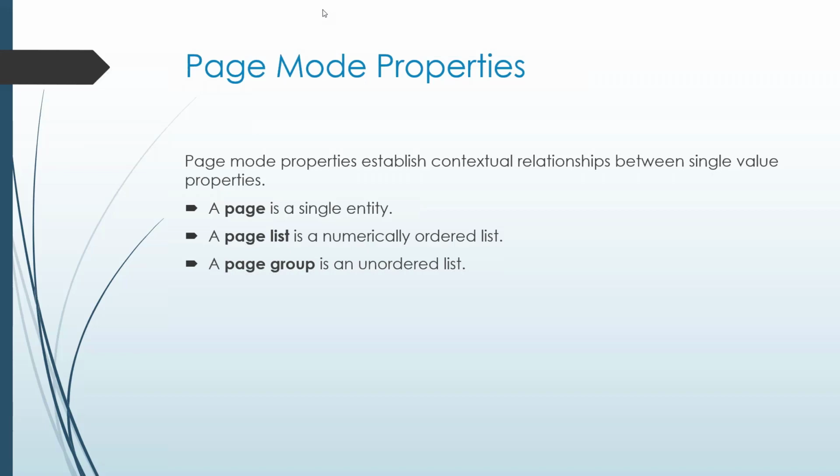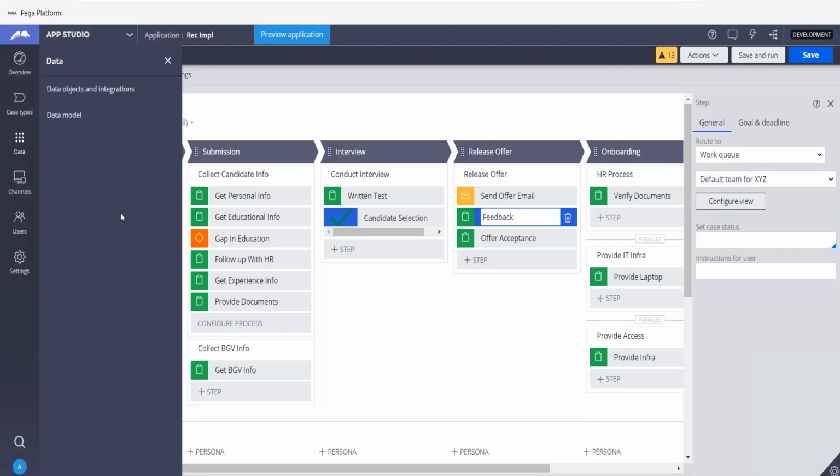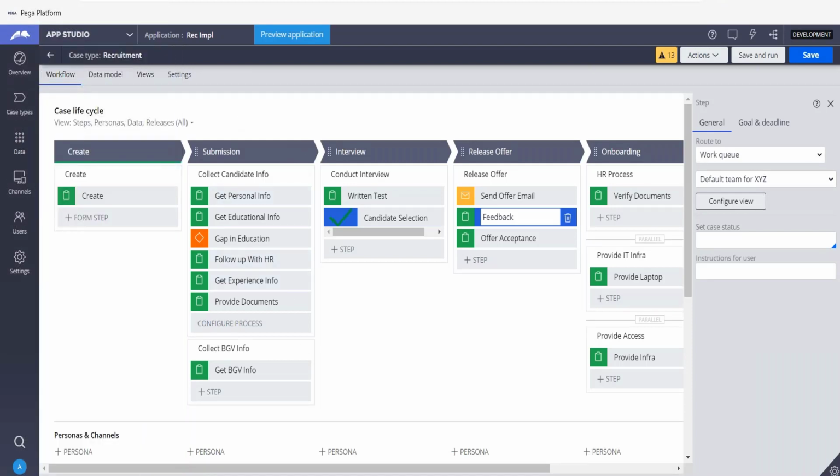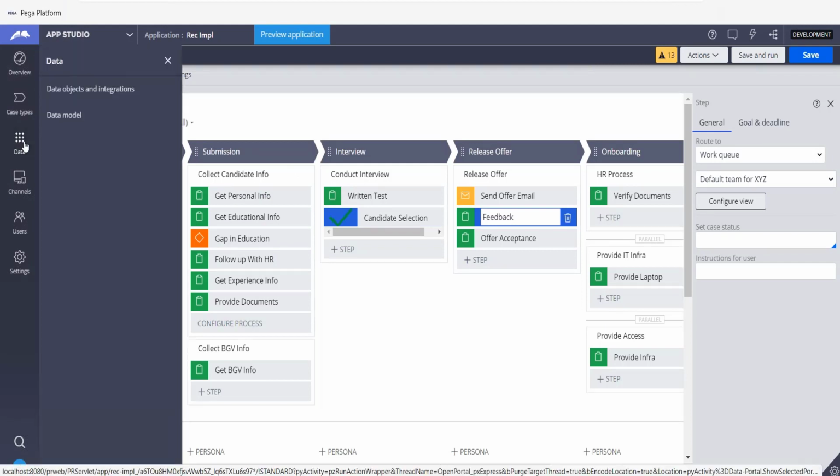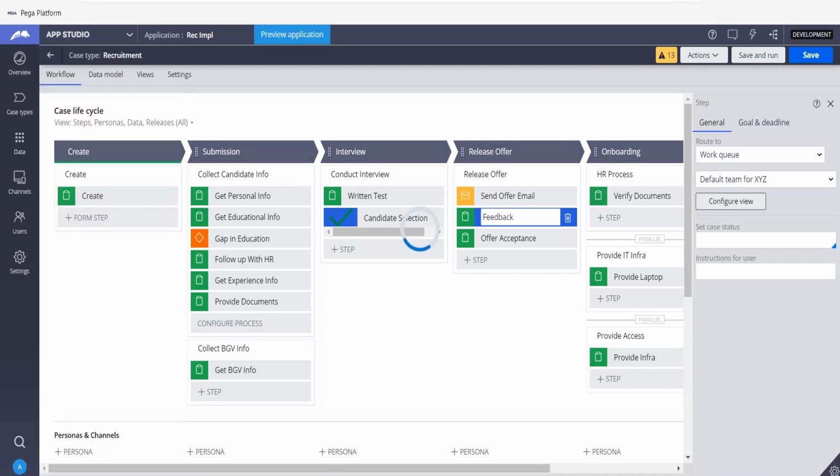Okay, so let us go ahead. We'll try to see how this works on the application directly. Okay, so let me take you to the application. Yes, here is my application. And so far, it is all about single valued properties. But now I'm going to create some data objects. So here is where you have the data explorer. Click on data objects.